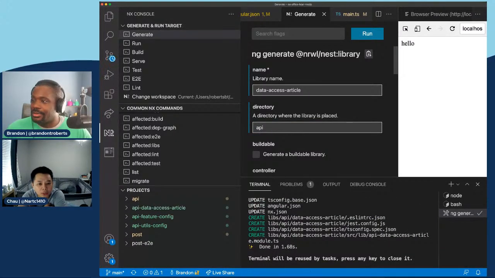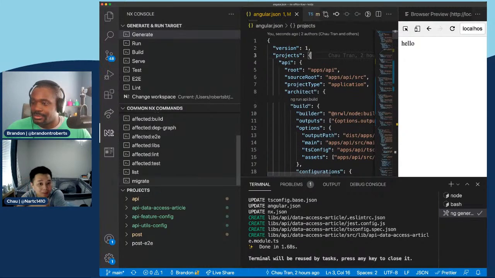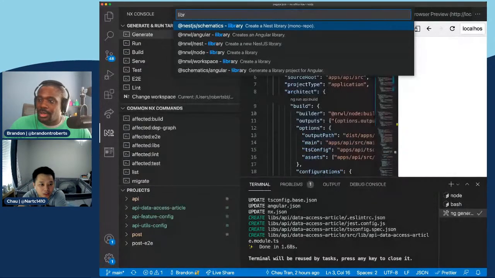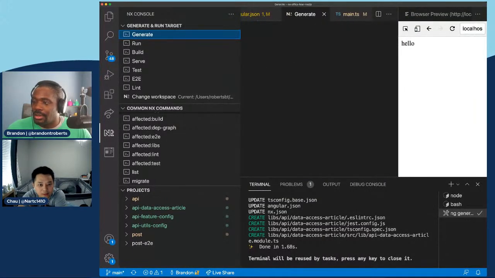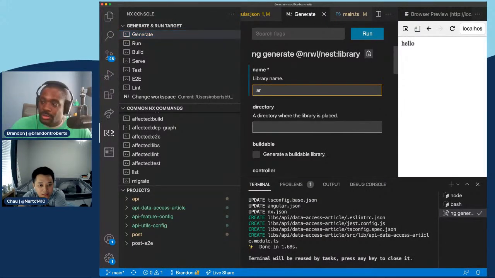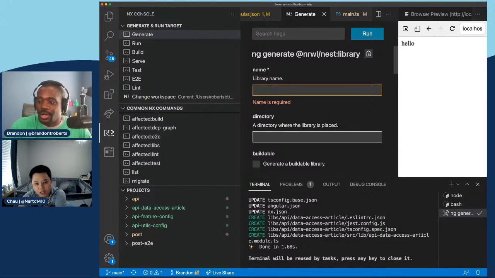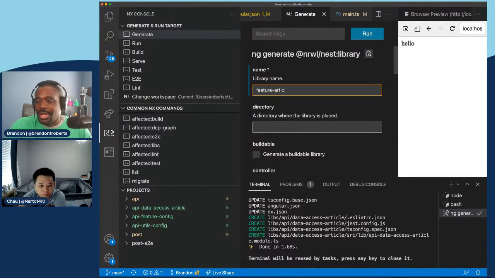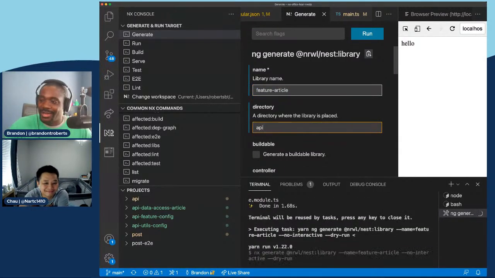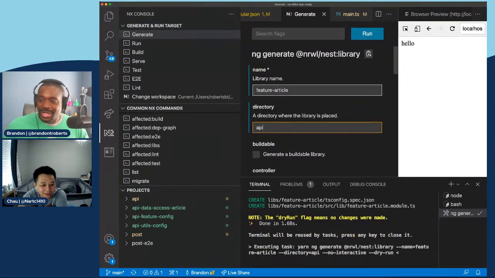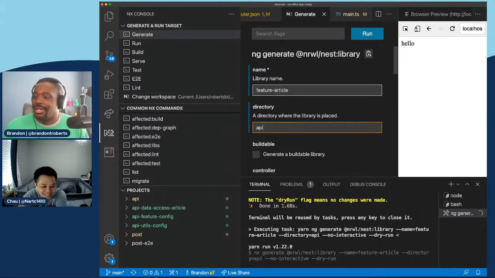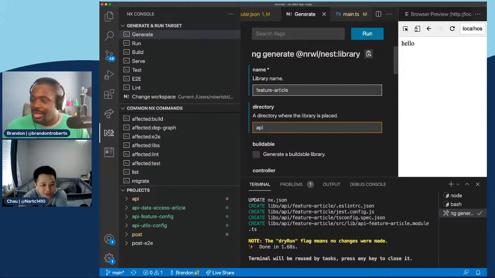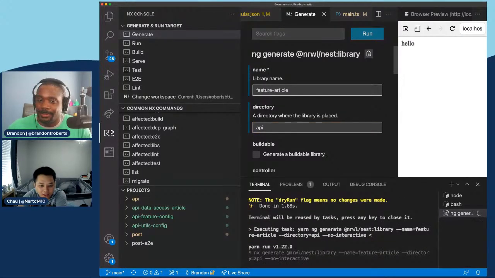And now we're going to generate another one. We'll call it feature article. Library, Nrwl Nest, and you said feature slash article, dash article. I should have the convention down by now with data access and feature, but yes. Okay, that looks good to me. Let's generate that one.